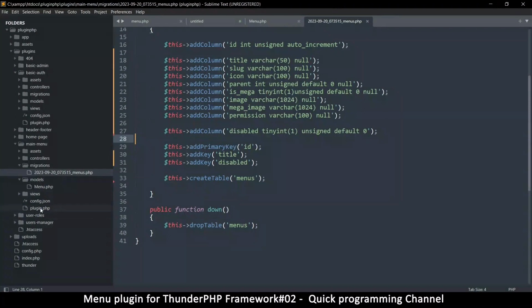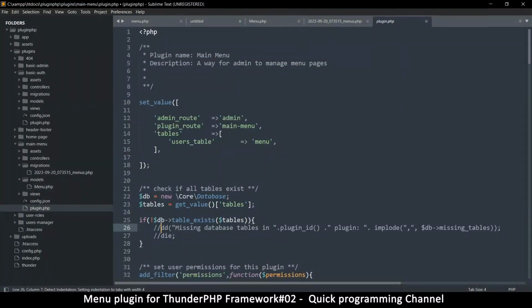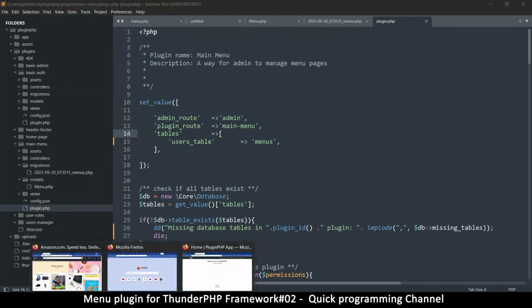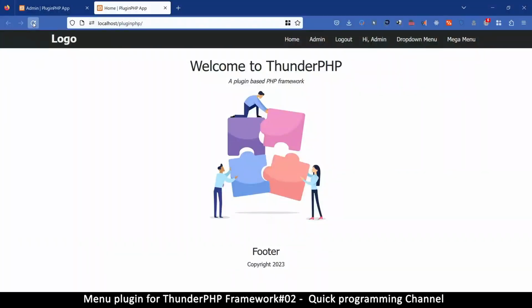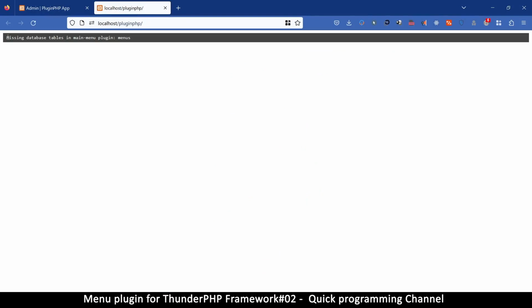So let me go back to the plugin.php. Since we disabled this part here, let me enable it now, like so. That way it checks for this table. Now the table has changed to menus, and so let's change it as required. So if I now come to this and refresh, I will get that warning. It says missing database tables in main menu plugin. That's the table that's missing. Okay, cool. So since it's missing, we can just run a migration to run every single table in there.